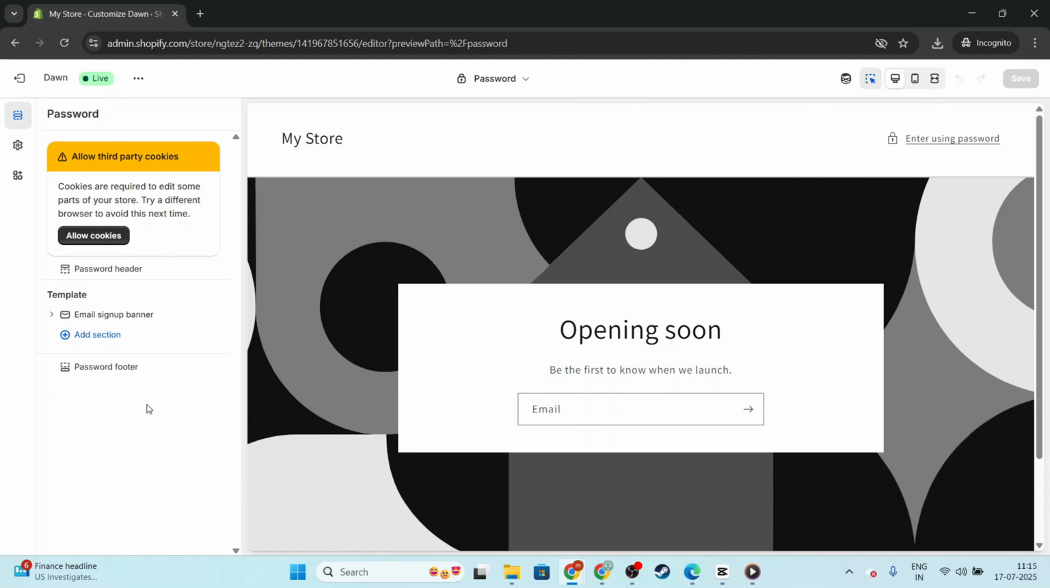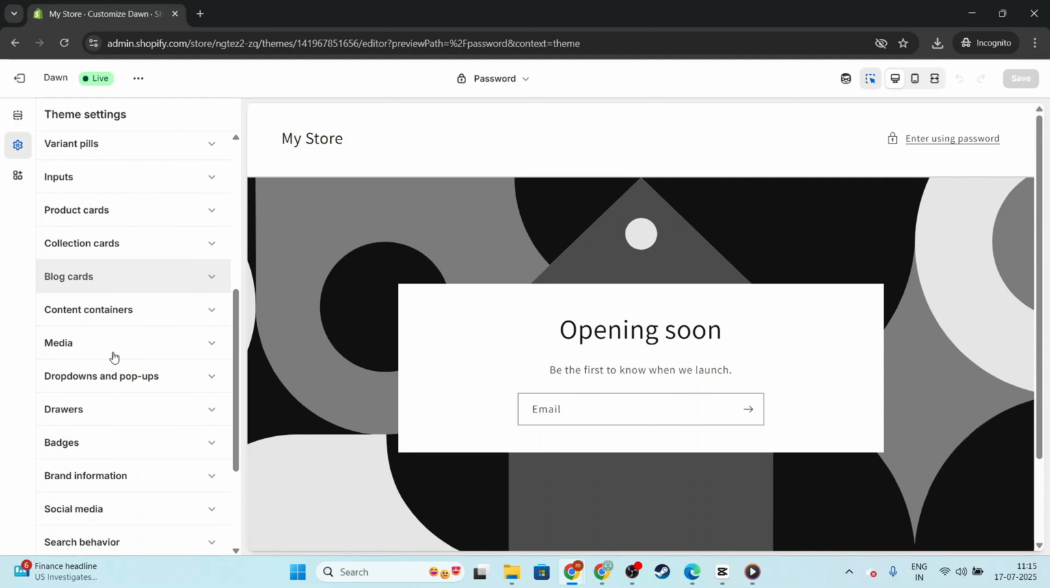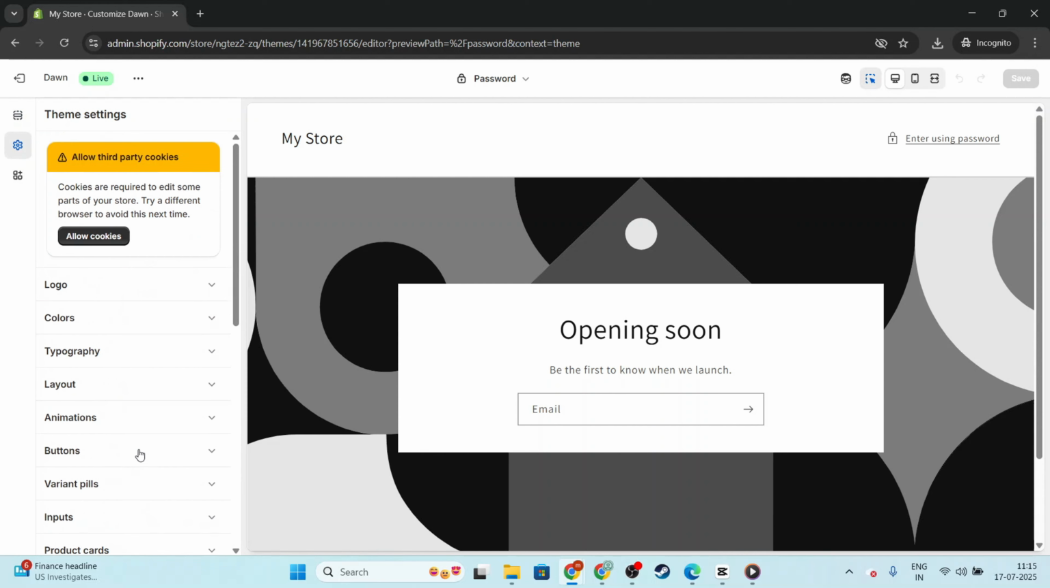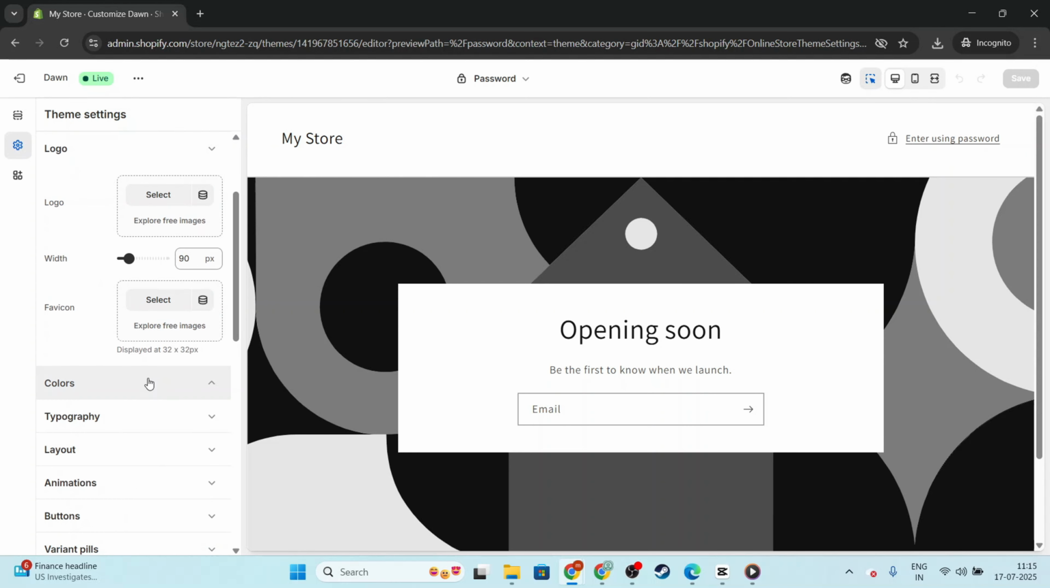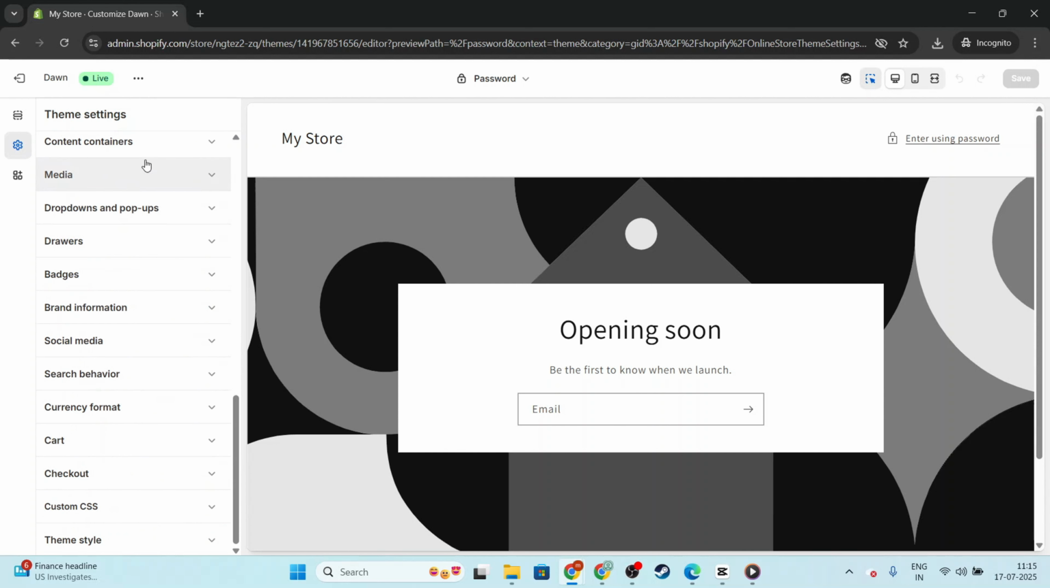Now that you're in the theme editor, look towards the bottom left corner for the Theme Settings button. Click on it, and then go to the App Embeds section. Here, you're checking for any additional applications that might support your newsletter pop-up feature. Sometimes apps are readily available for embedding those pop-ups directly into your site's theme.